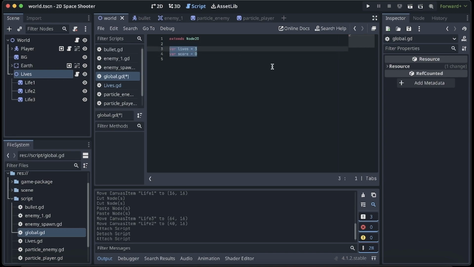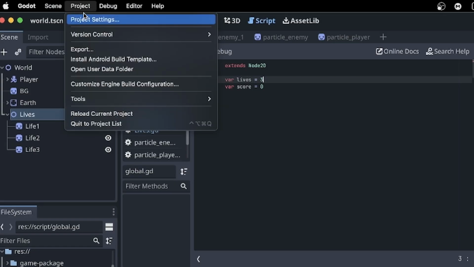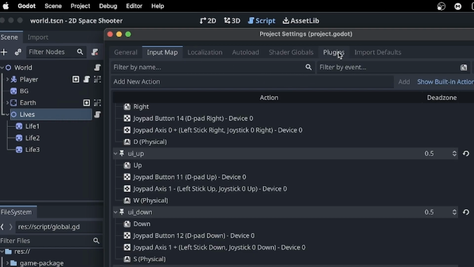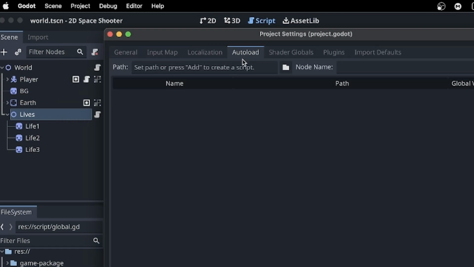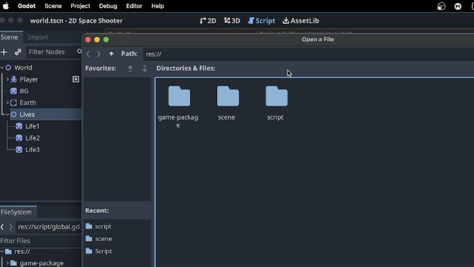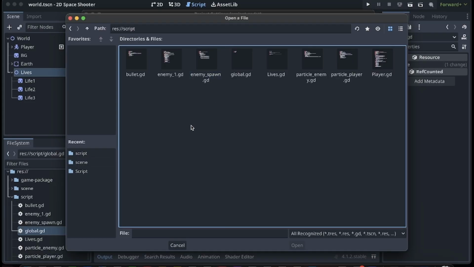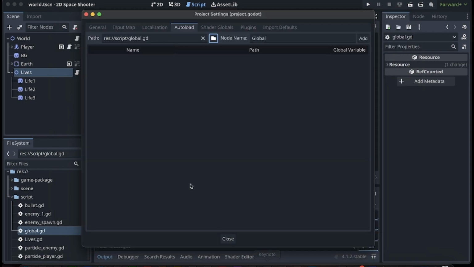Next, we will make this global script accessible to every other script and node by going up to this project and clicking on project settings. This time, we will go to the autoload tab and click on the file symbol to find the global script inside the script folder, and then make the name global without a capital G, and then you can add the script. And just like that, our two variables inside of the global script can now be accessed by any other script.